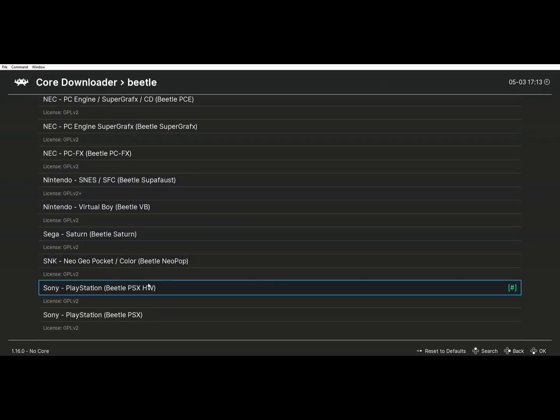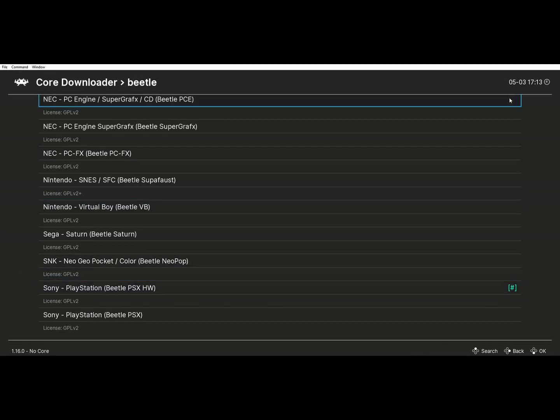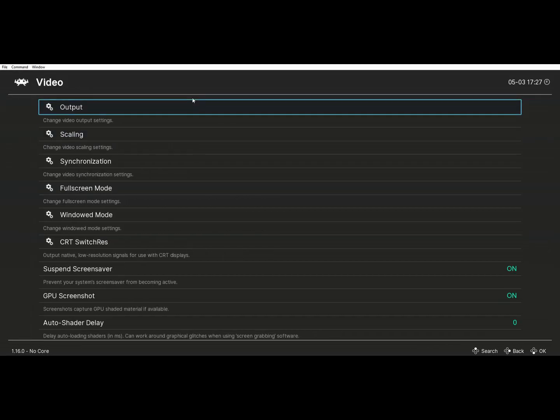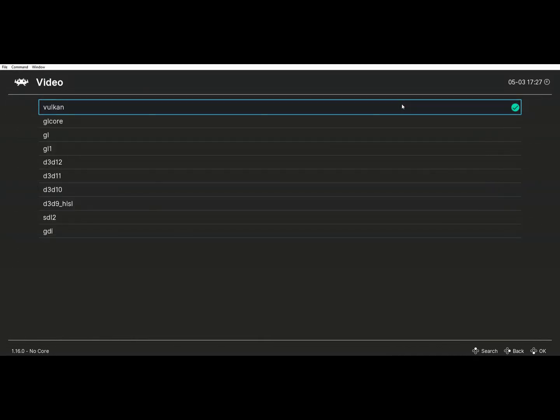And once that downloads, we'll start. Now once that downloads, back out and choose Settings. Choose Video, choose Output, and select Vulkan at the top. This will only work on Vulkan.